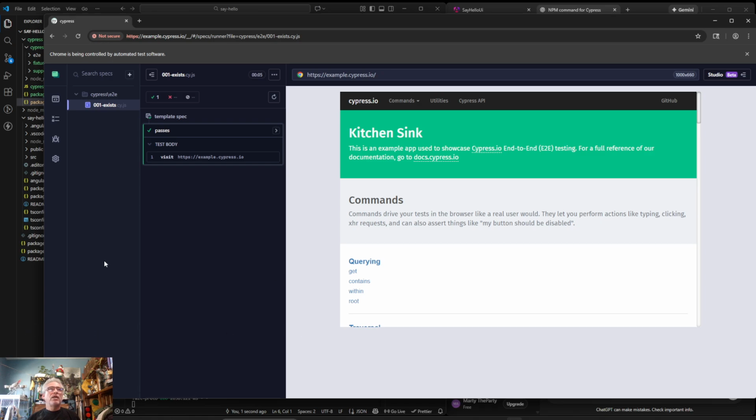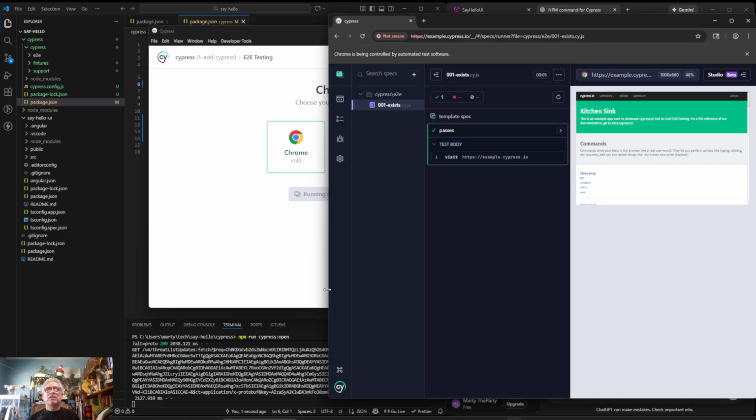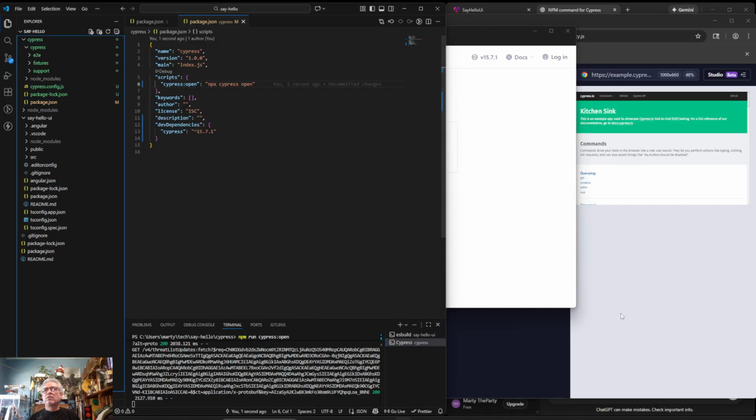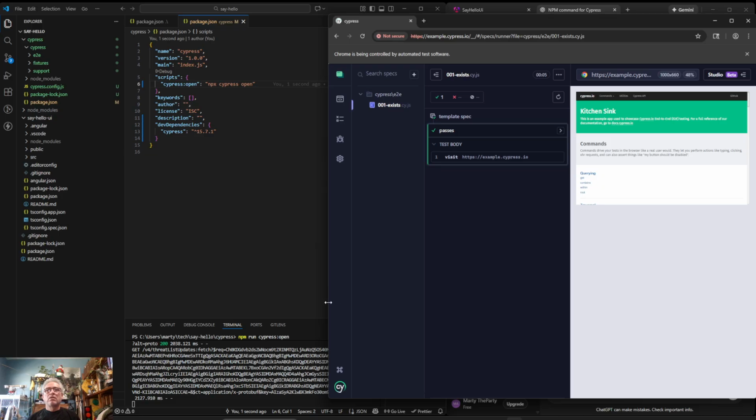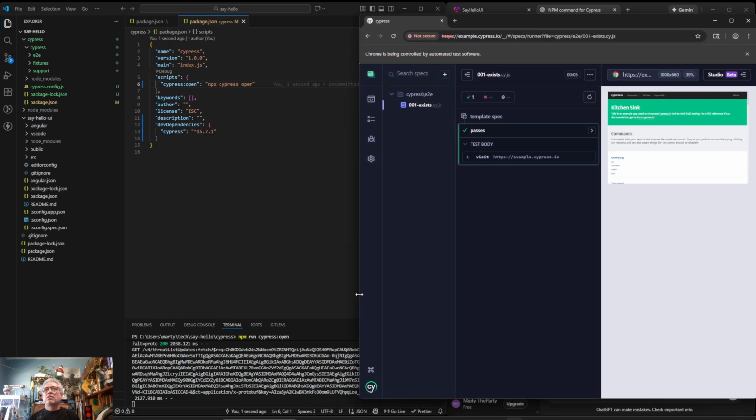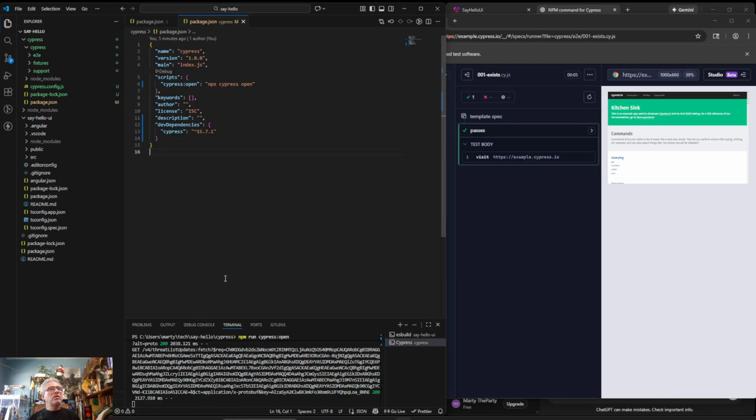So what we can do now is I'm going to change this to be here, like this size. I'm going to move, let's see. There we go. I think that's a good size. And I'm going to go into here.